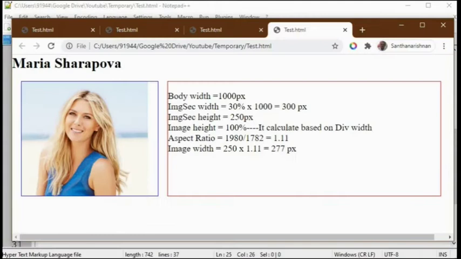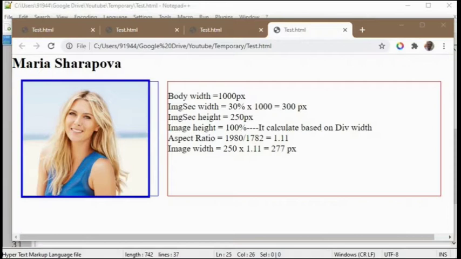You can see now the height is exactly accommodated in the division section, because we mentioned this image height will be 100%. It will occupy the entire height of the division section. And the aspect ratio between height and width is 1.11 times higher than the height side. So the image width will be our height of 250 px into 1.11, then it is 277 px only. So our image width will be reduced to 277 px, and around a 23 px gap is formed in the division section.